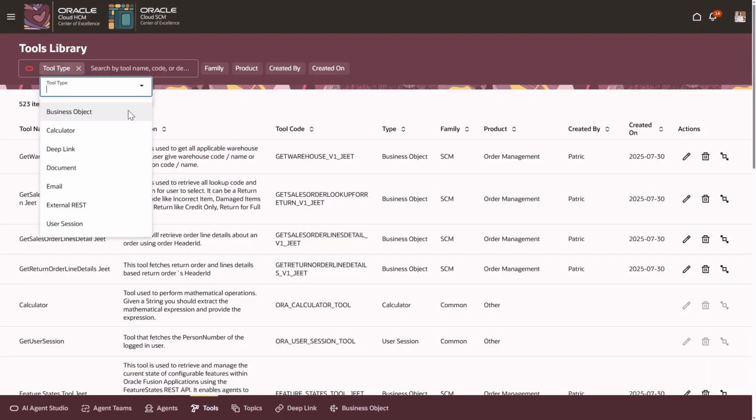You have a business object, which we covered under the business object tab, a deep link, which we covered going into the deep link tab. You have document, which allows you to add a document as a tool, email, if you want email capabilities. External REST allows you to retrieve external information using REST, and user session.